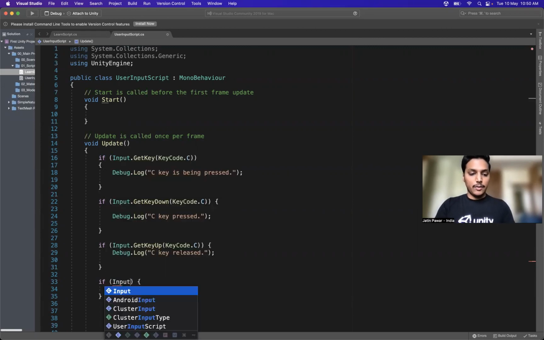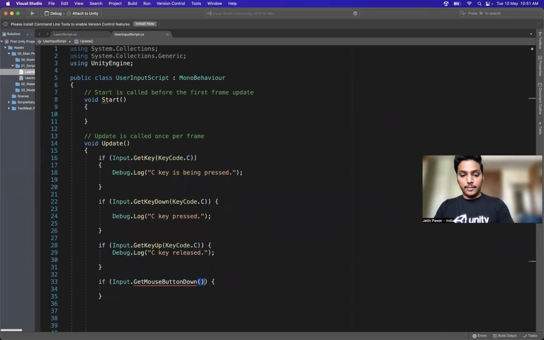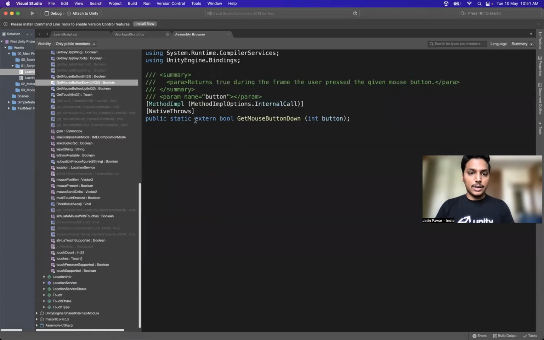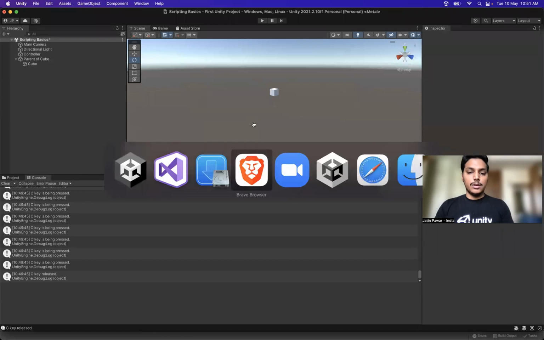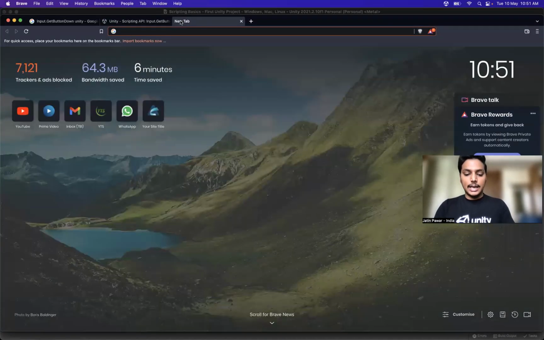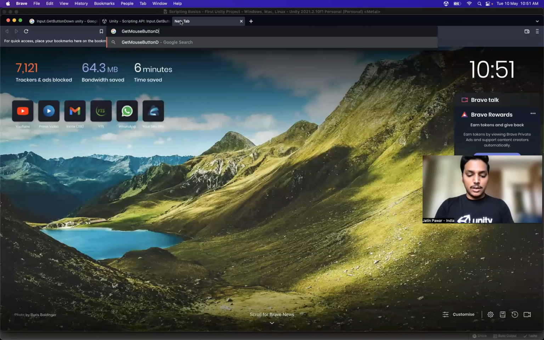Similarly, there is an action for mouse buttons. Here we say input dot get mouse button down, and we have to put an integer. 0 stands for left click, 1 stands for right click, and 2 stands for the scroll button click, if your mouse has one. If you want all this information, you can Ctrl or Command click on this, and it gives you a basic overview. But the better view is to go to your browser and simply search for get mouse button down.